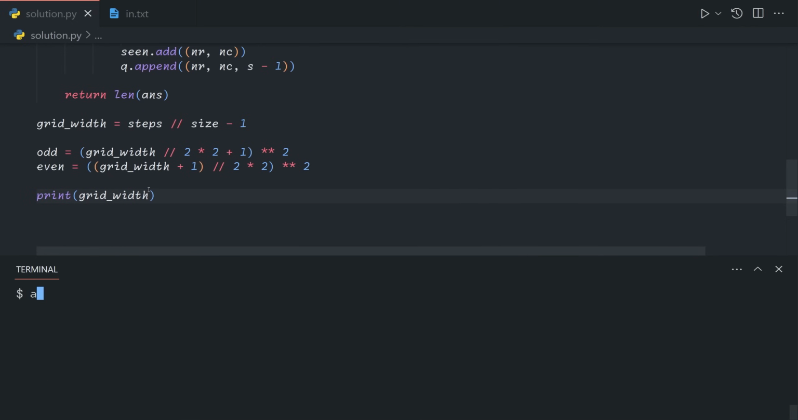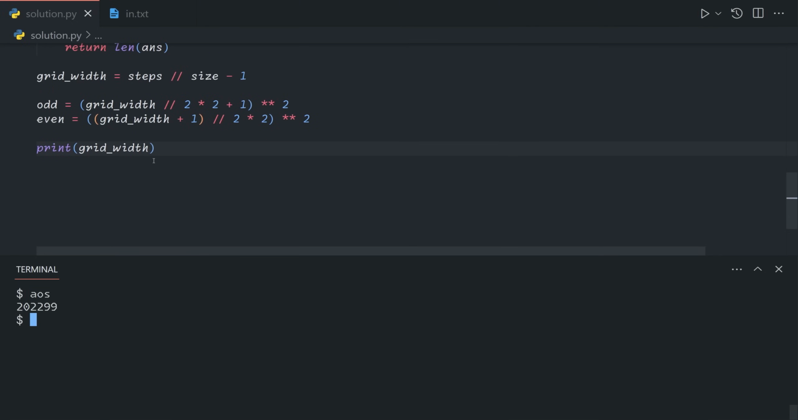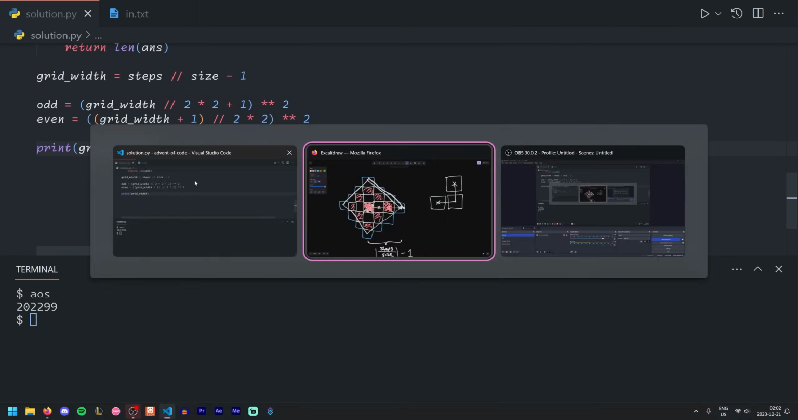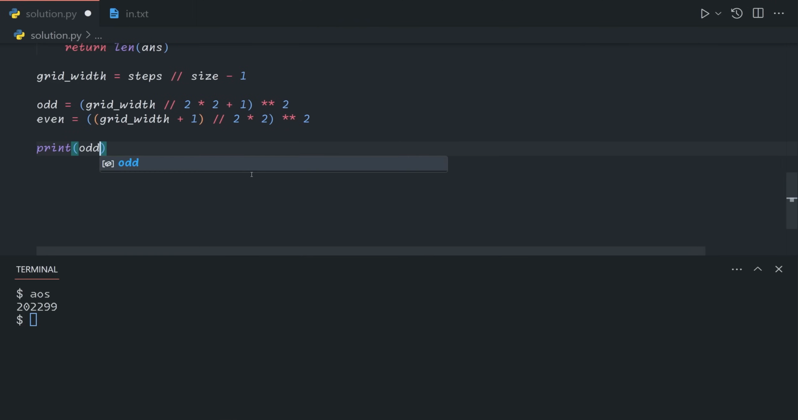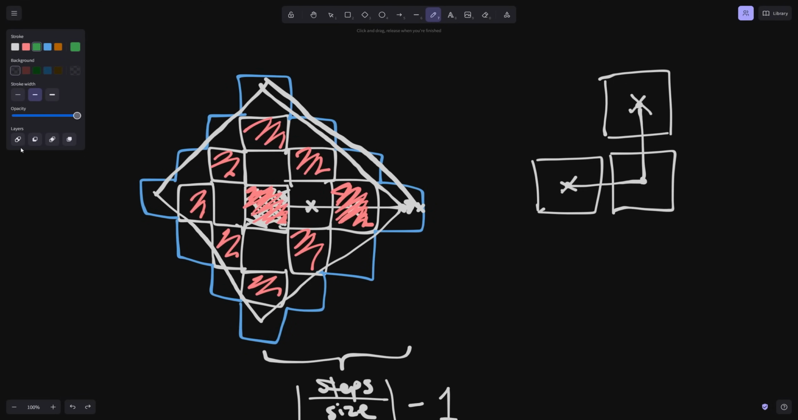So in our real data, the grid width is 2022.99. Again, remember that the center grid does not count in the grid width. And then the number of odd grids and the number of even grids is some pretty massive number here. Now to process this, we're going to need to know how many points within each grid are reached.